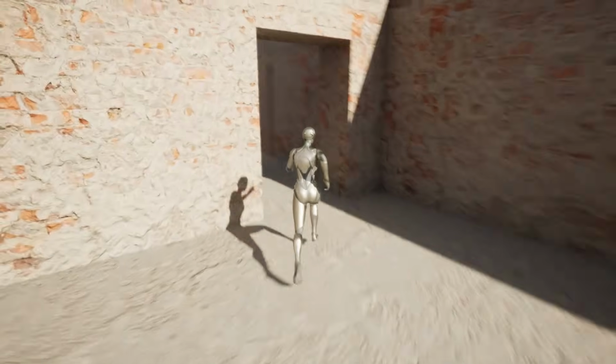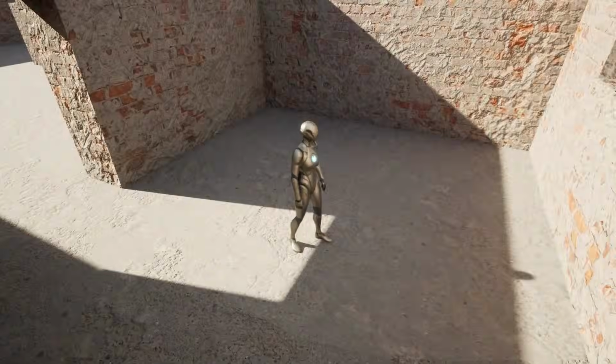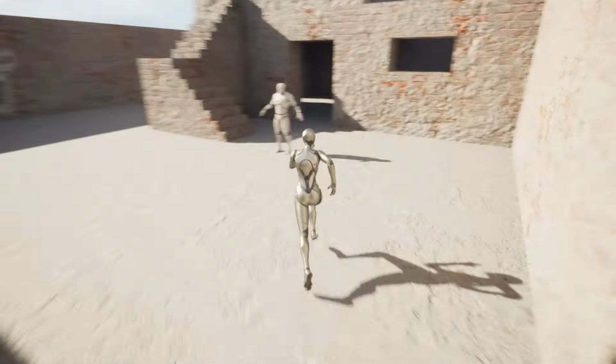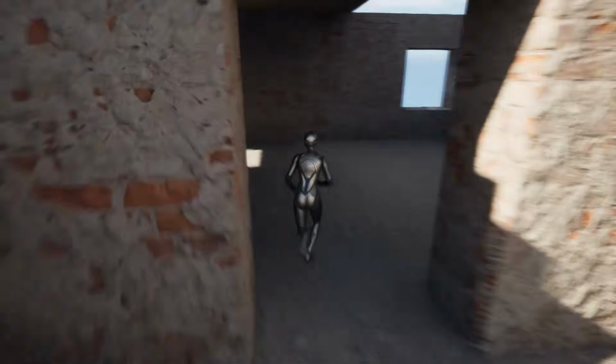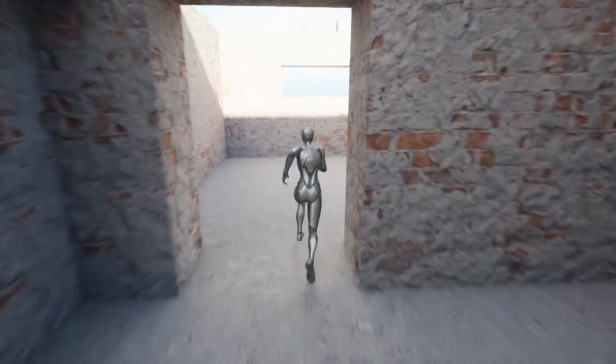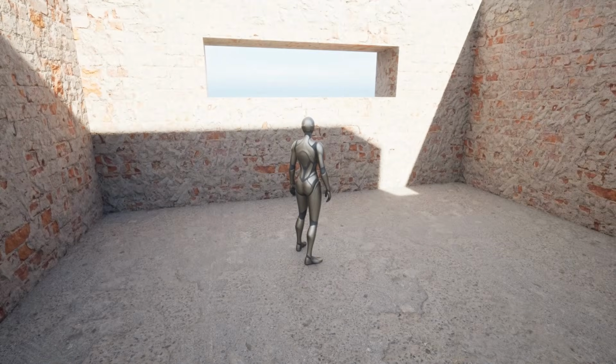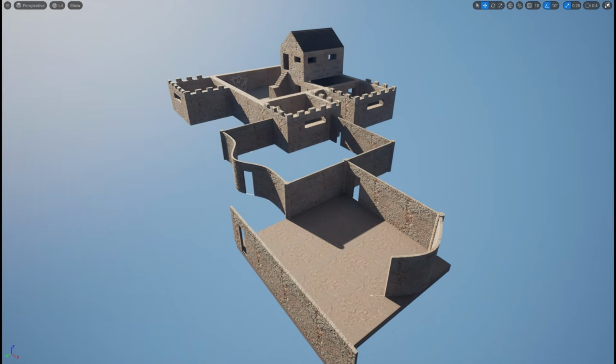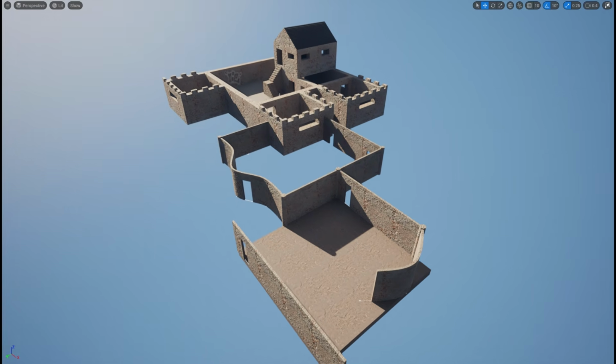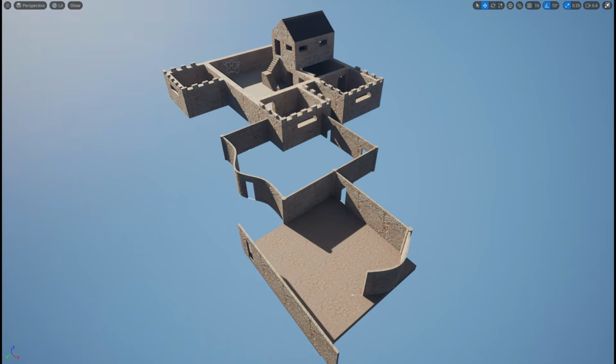Sure, if you need more detailed or organic models, then using a DCC such as Blender, 3ds Max or Maya is really useful. I use Blender myself for modelling, but the internal tools are great for prototyping and even simple final content. So let's create a new level to show you how the manual modelling tools work.